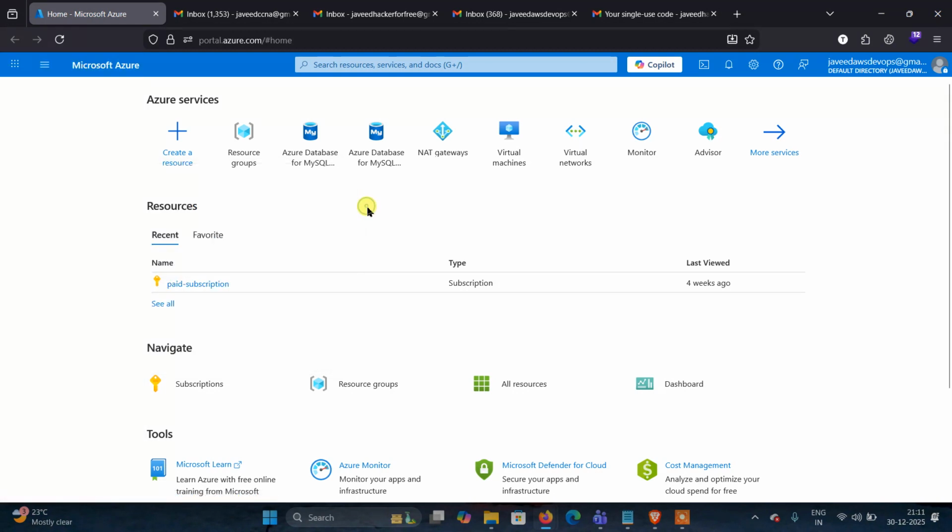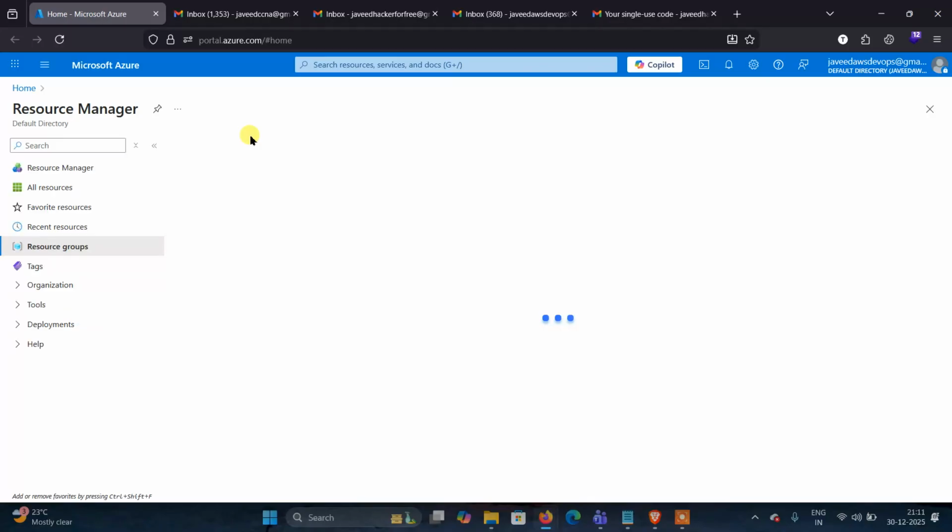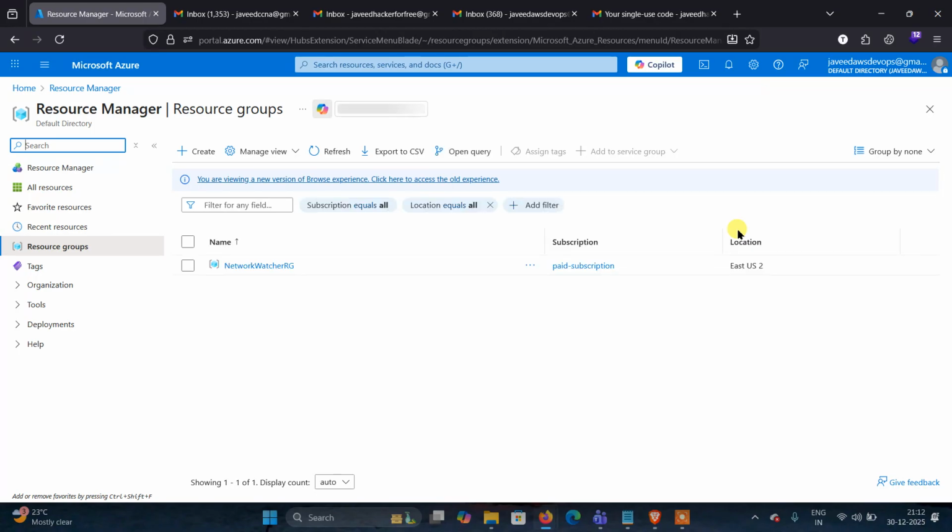To create any resource, first we need to create a resource group. First we need to create a resource group. Here, this is the resource group. I just click on the resource group. So one is already created. One resource group is created. I will just delete this one.